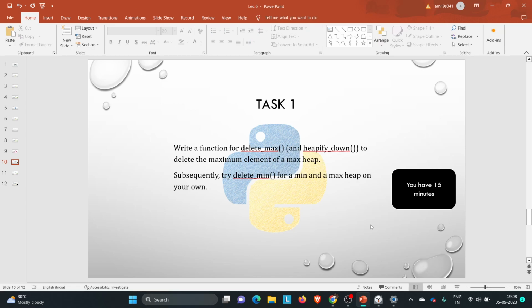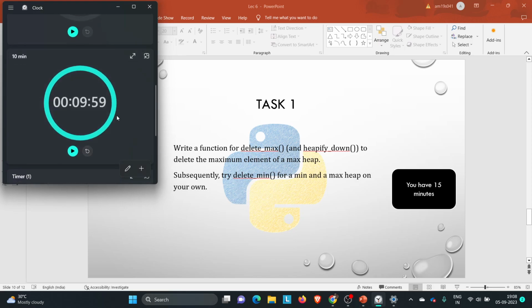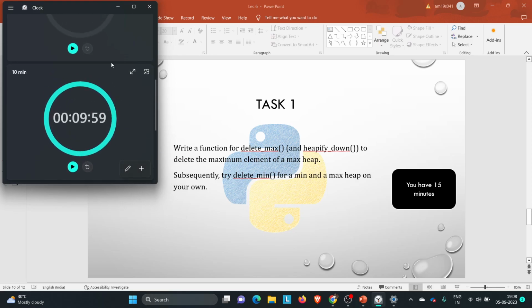So finding a minimum in a max heap is a little challenging. But actually no, if you treat it like a list, just find the minimum, remove it, and then do heapify. Never mind. So I'll give you 15 minutes for you to do it.